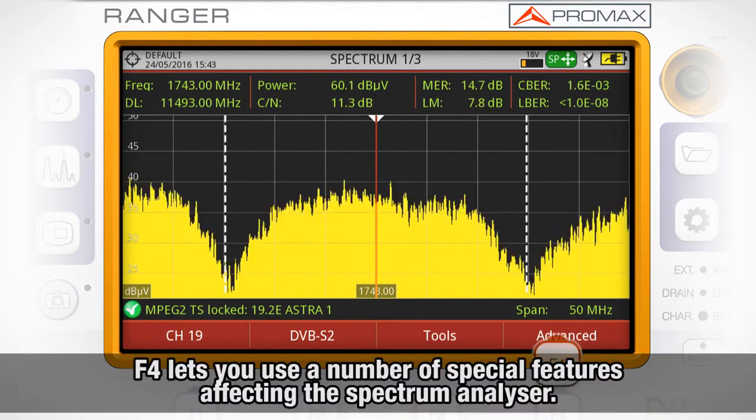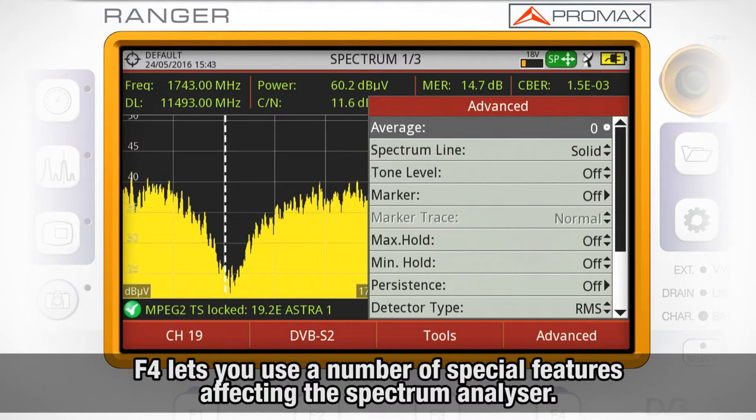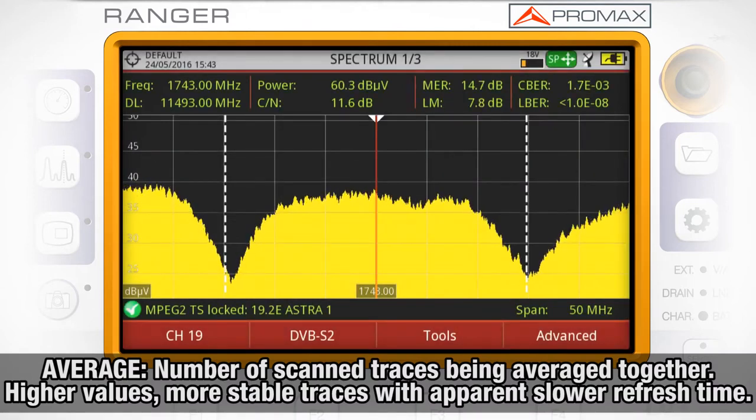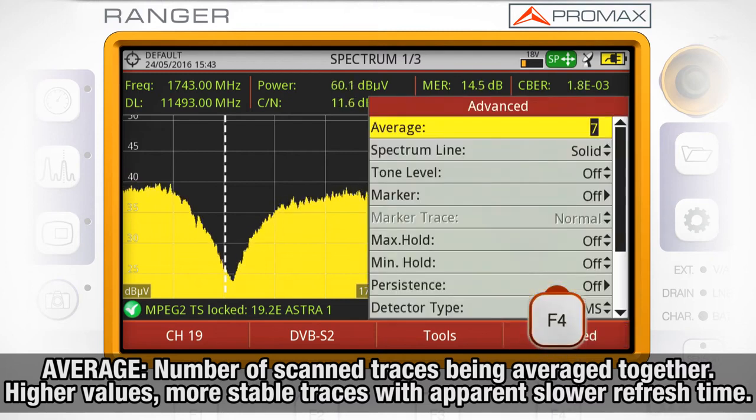Finally, F4 lets you use a number of special features affecting the spectrum analyzer. Average: the higher the value here, the higher the number of scanned traces being averaged together. Therefore, the higher this value, the more stable the trace will be, and the slower the spectrum analyzer will appear to be.